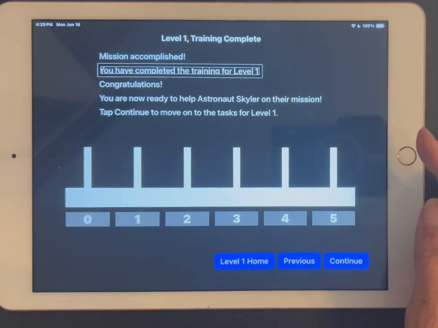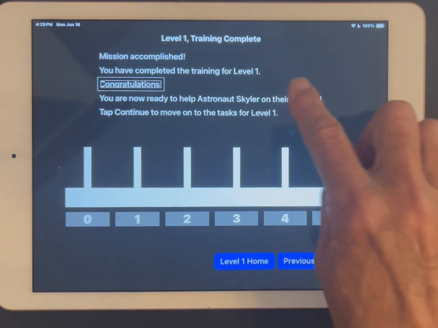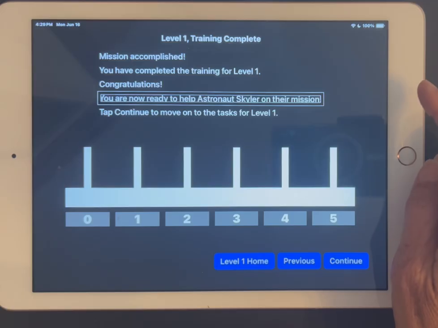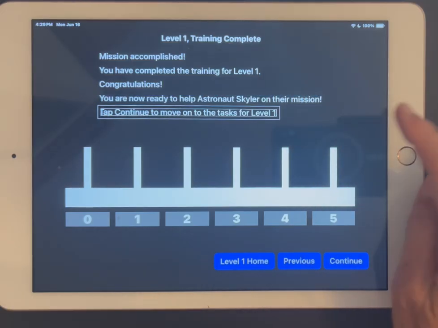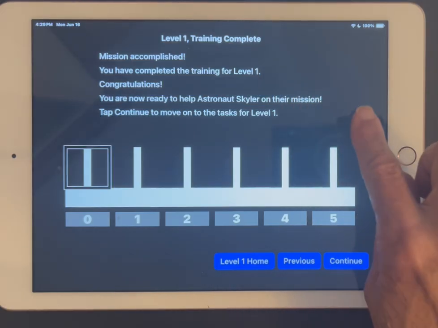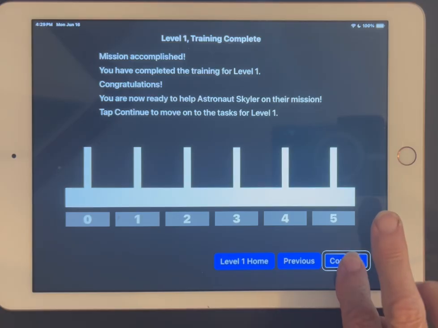You have completed the training for level 1. Congratulations. You are now ready to help astronaut Skylar on their mission. Tap continue to move on to the tasks for level 1. All right, I'm going to find the continue button in the bottom right-hand corner, and I'm going to go ahead and do a split tap.